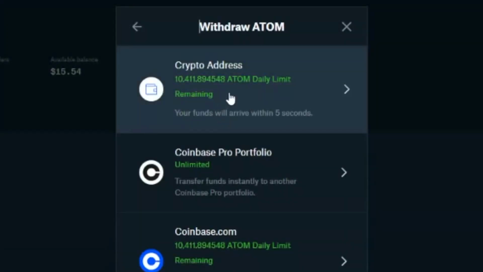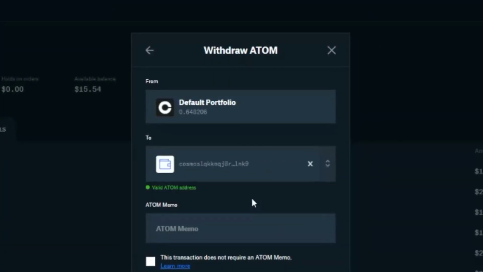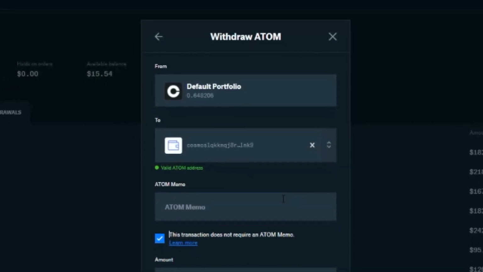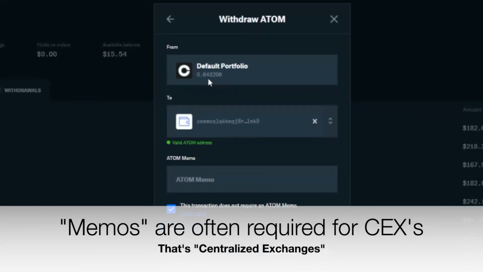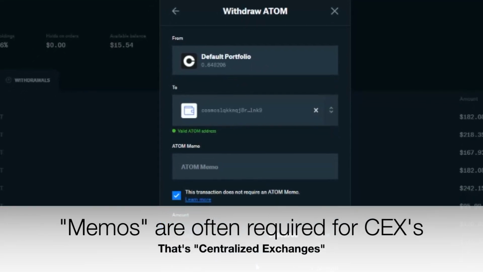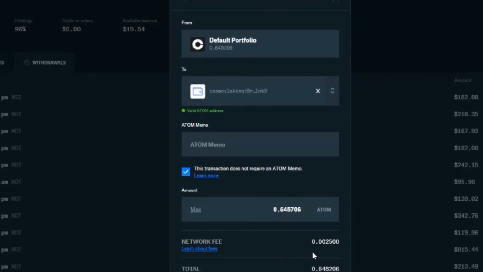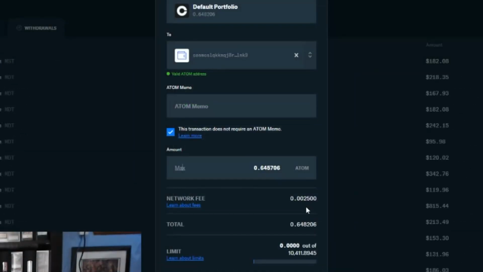So we are going to pick a crypto address to withdraw. We'll click there. Now this is where we will put in our new Atom address. We're going to use that address. It's valid. It does not require a memo because this is an external address. We're going to do the maximum possible, which is going to be the amount in the account minus this. We see here that our fees are going to be 0.0025 Atom, which is not a whole lot.